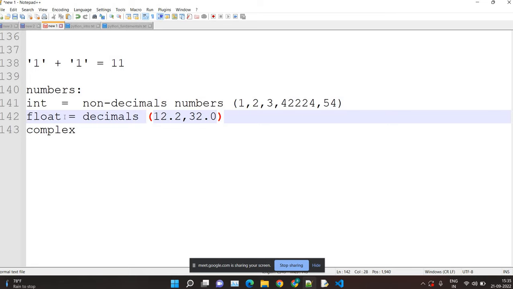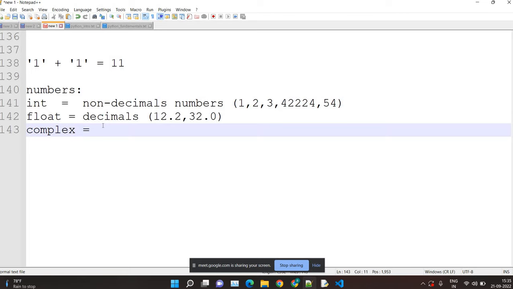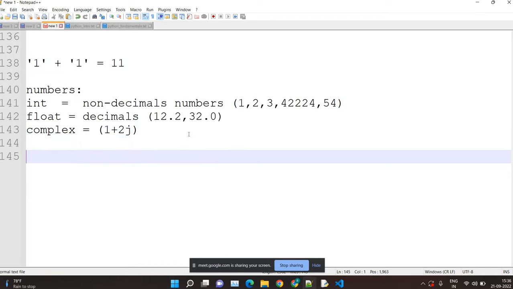And what is a complex number? A combination of a real number and an imaginary number, like 1 plus 2j. This 1 is a real number and j is an imaginary number. We hardly use complex numbers in Python code. Mostly we use int and float. Is it clear?